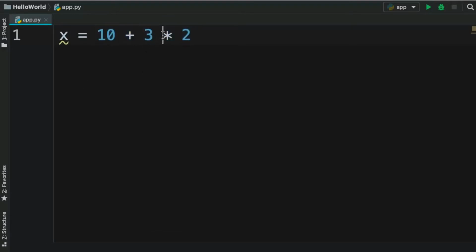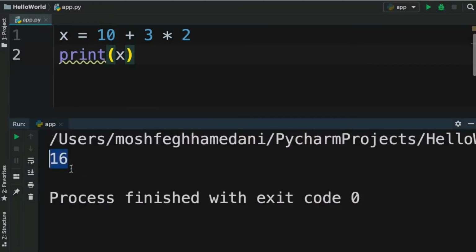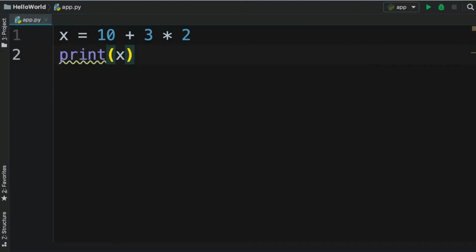So the multiplication operator has a higher precedence, so it's applied first, which means 3 by 2 is executed first, the result is 6, and then it's added to 10. That is why x should be 16 after we run this code. Let's verify that. So print x, run the program, x is 16. So this is what we call operator precedence. It's just a basic math concept. It's not about Python programming language. So all the other programming languages behave the same way.